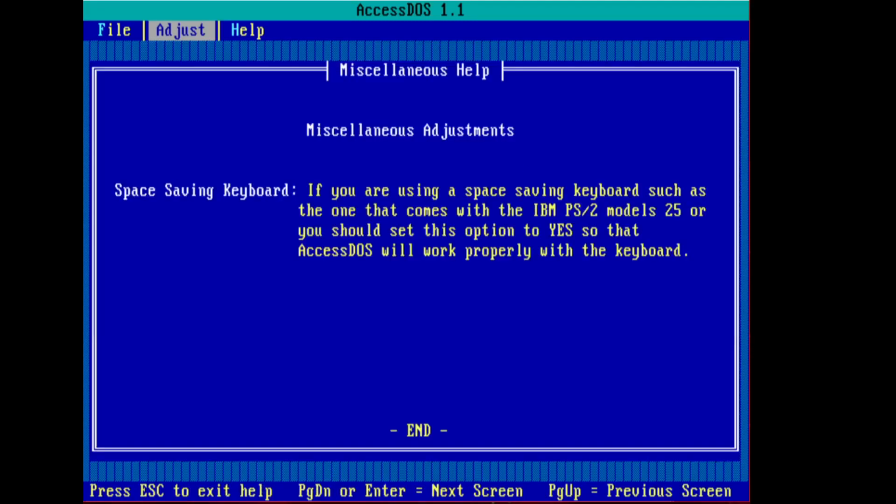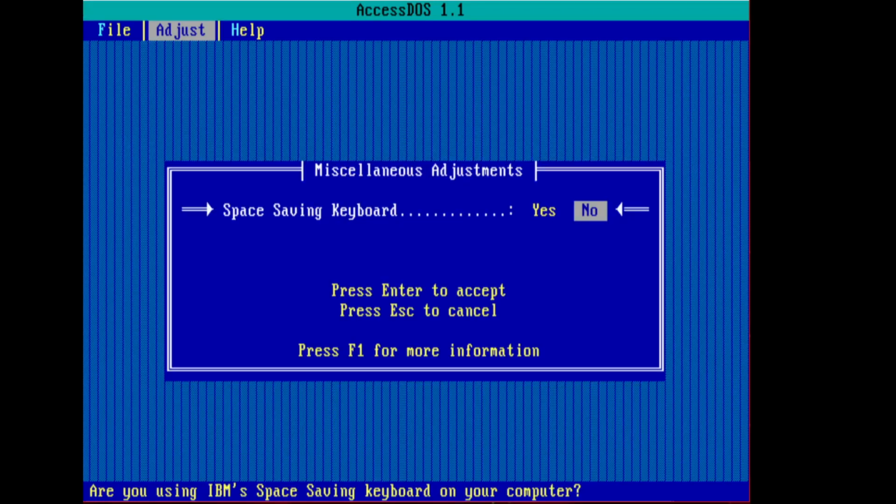And then, of course, miscellaneous, you've got space-saving keyboard. If you're using a space-saving keyboard, such as the one that comes with the IBM PS2 Model 25, you should set this option to yes so that AccessDOS will work properly with the keyboard. So I'm guessing that's if you don't have a numerical keypad.